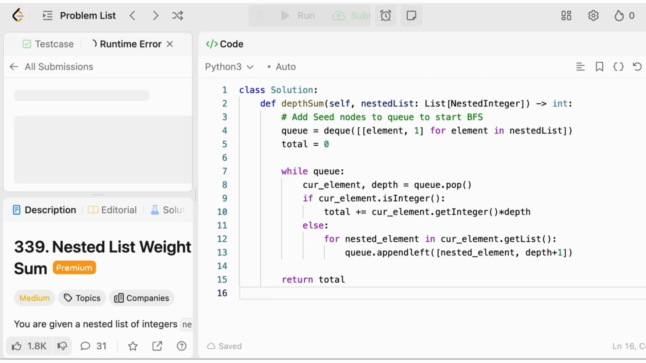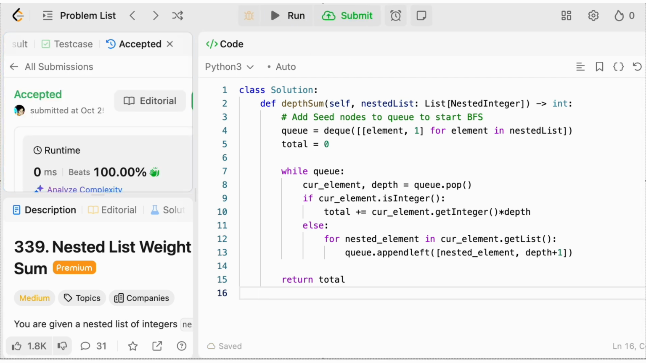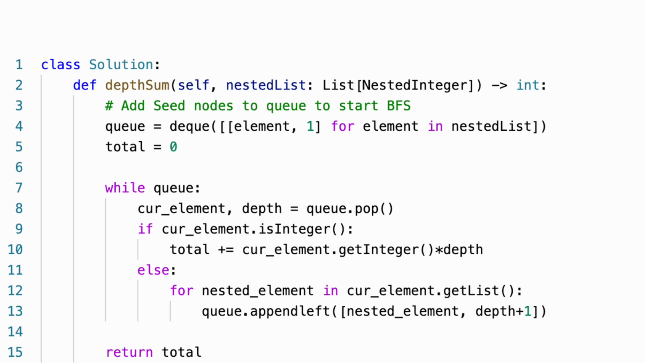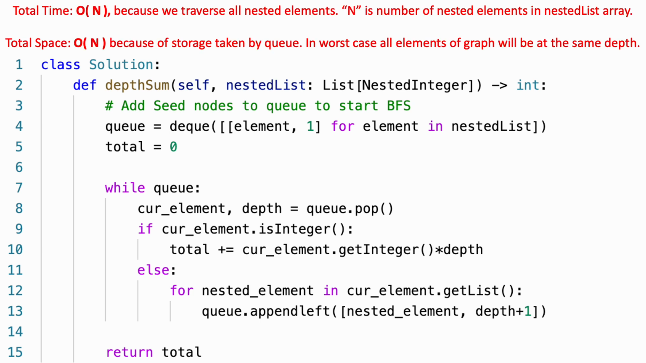Let's submit the solution. It got accepted. Let's do a complexity analysis of our code. The total time will be O of n because we traverse all the nested elements. Over here, n is the number of elements in the nested list array. The total space will be O of n because of the storage taken by the queue variable. In the worst case, all the elements of the graph will be at the same depth.